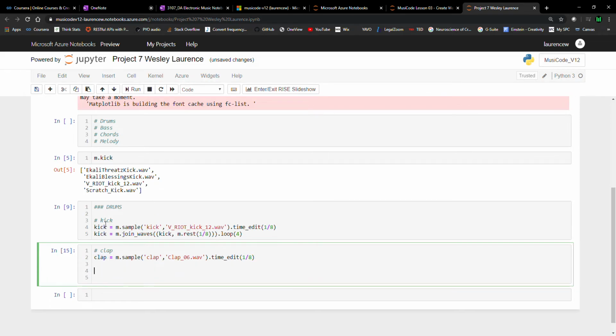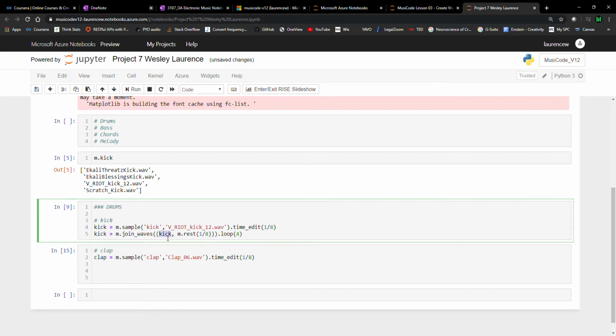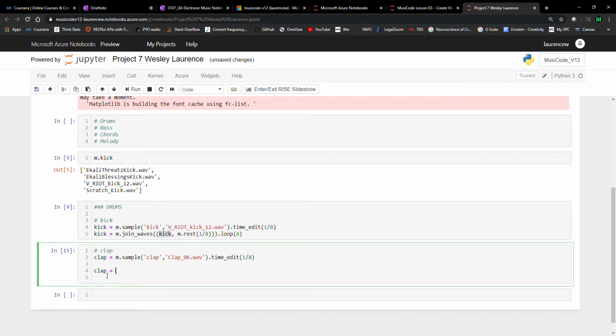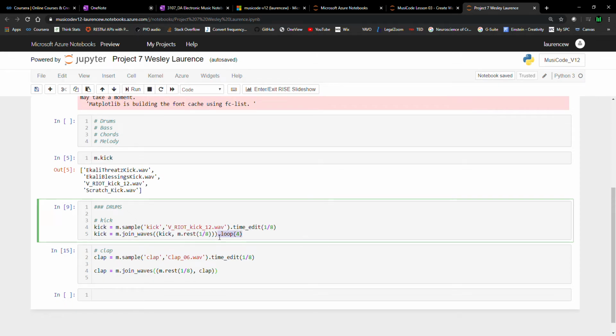So in this line of code for the kick, we did a kick and then a rest. And so for this clap, we're actually going to do a rest and then a kick. And so that's going to create kind of the kick clap pattern that we want. So we'll say clap equals m.join waves. So remember, we want to do m.rest 1/8 and then clap. Okay, so these two should be the same length, so we need to apply a loop.